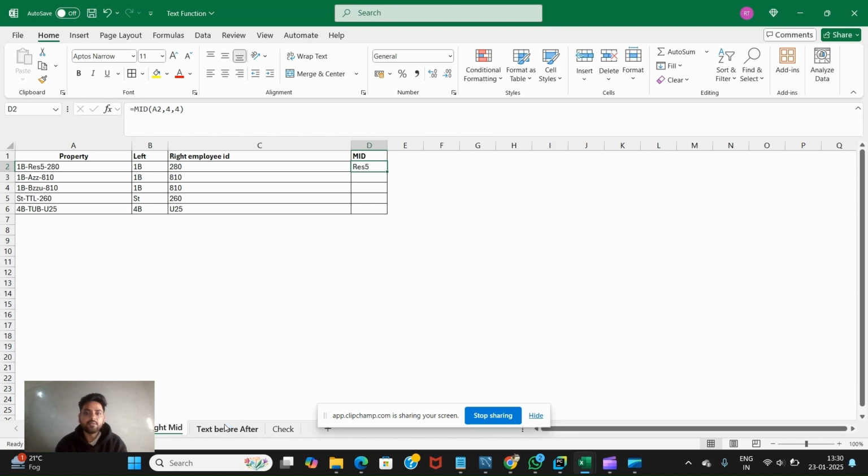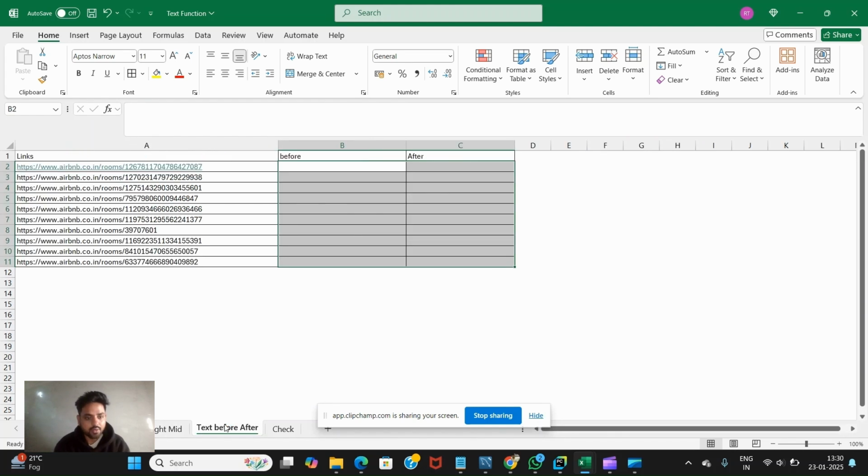Now we're going to have this. These are the links of Airbnb, and suppose we want the URL only up to rooms. If we want something like this, something which is till rooms, we could use TEXTBEFORE, which is a more advanced version of it.